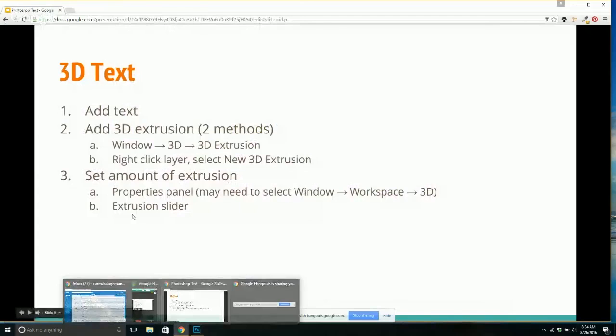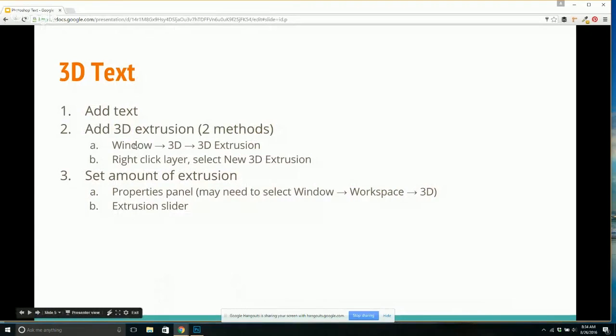Actually, before we jump into Photoshop, just to review how we're going to do this. We're going to just add our text, and then we're going to add what we call 3D extrusion, and I'll show you two different ways of doing that. And then we're just going to set the amount of extrusion. Extrusion means the depth of the text, if you will, and you'll see this demonstrated here shortly.